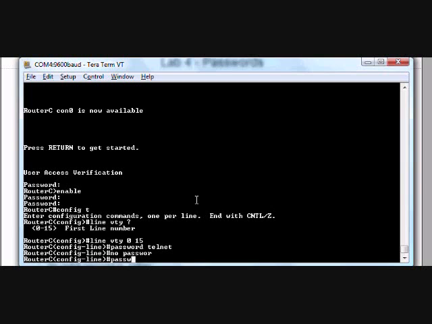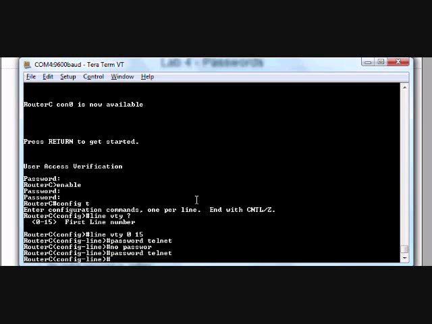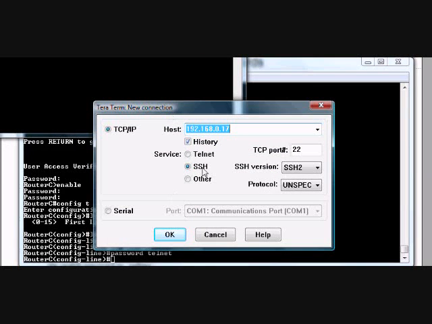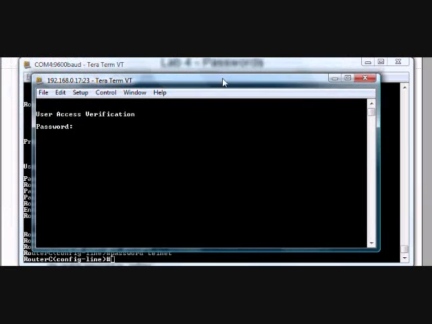So you can do a password telnet. Now when we bring it up, Telnet, okay, and it brings up the prompt asking for the password. So telnet. Enable. Secret. Good to go. Now I'm going to go ahead and log out.